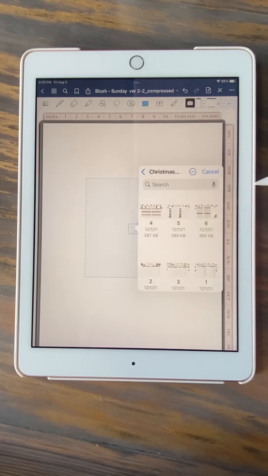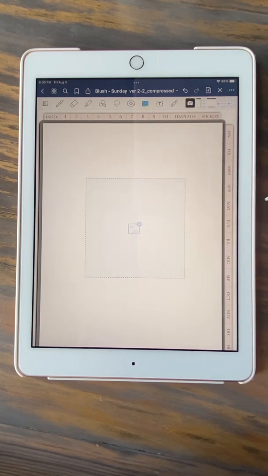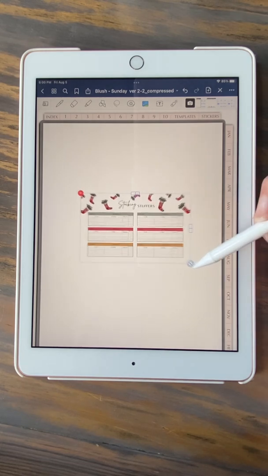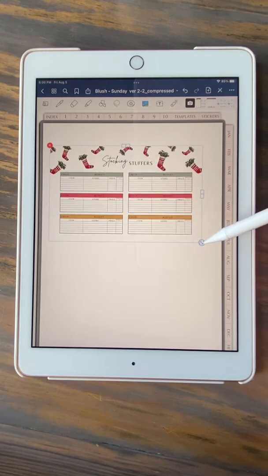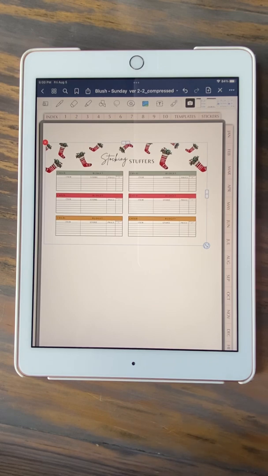So you click on that, it will open it. And then you just click on what page you want to add to your planner. Tap it and there it is. And then again, you go ahead and you resize it and you put it on your page where you want it. And that's how easy it is.